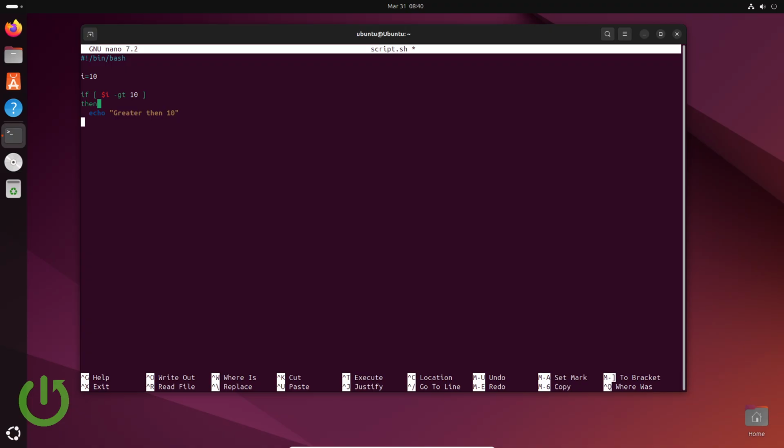In that case, this condition is not true. So we have to add, for example, an elif condition. So elif, like this, maybe I will remove that. Elif this i is equal, so equal, we will write something like this, -eq 10. We will close that.